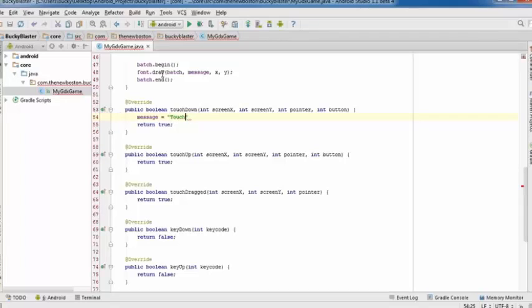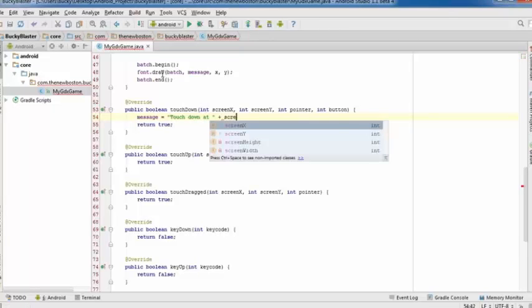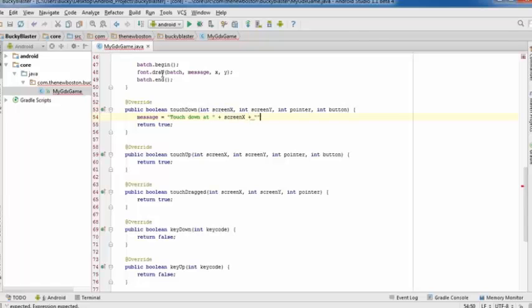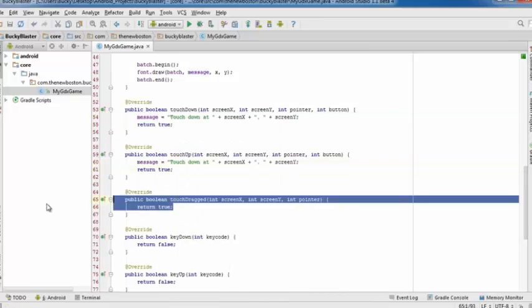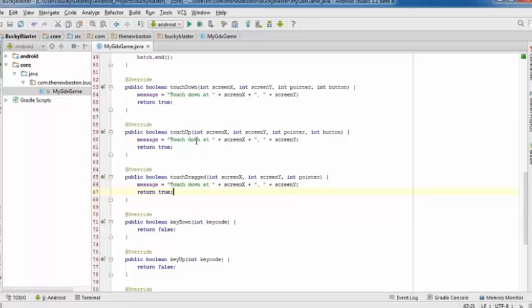So I'll say touchdown at screen X, and make sure I got my commas in the right place, screen Y. It's pretty much just going to display the coordinates, easy enough. And actually what I can do is copy these because they're going to be pretty similar. Alright, so this is for the touch up, and this is for, actually let me go ahead and show you guys something.